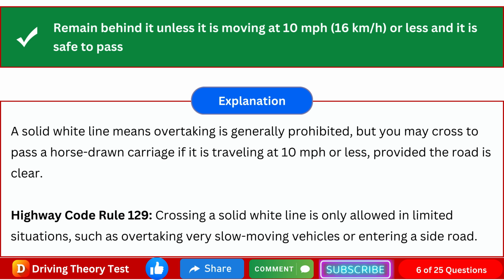The correct answer is remain behind it unless it is moving at 10 miles per hour, 16 kilometers per hour, or less and it is safe to pass. Explanation: a solid white line means overtaking is generally prohibited, but you may cross to pass a horse-drawn carriage if it is traveling at 10 miles per hour or less, provided the road is clear. Highway Code Rule 129. Crossing a solid white line is only allowed in limited situations, such as overtaking very slow-moving vehicles or entering a side road.